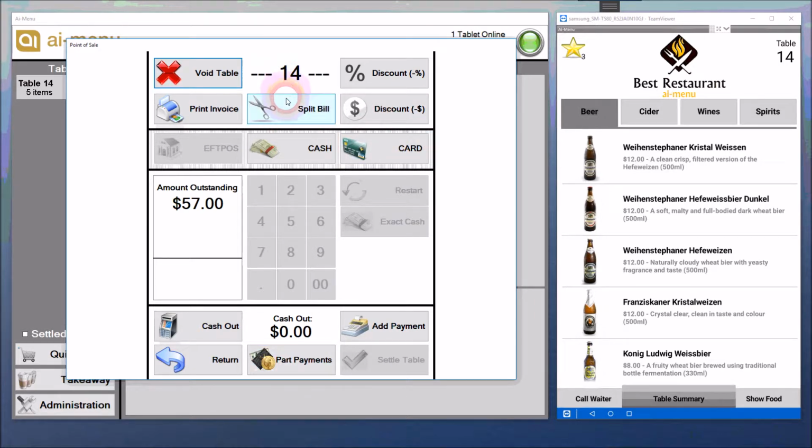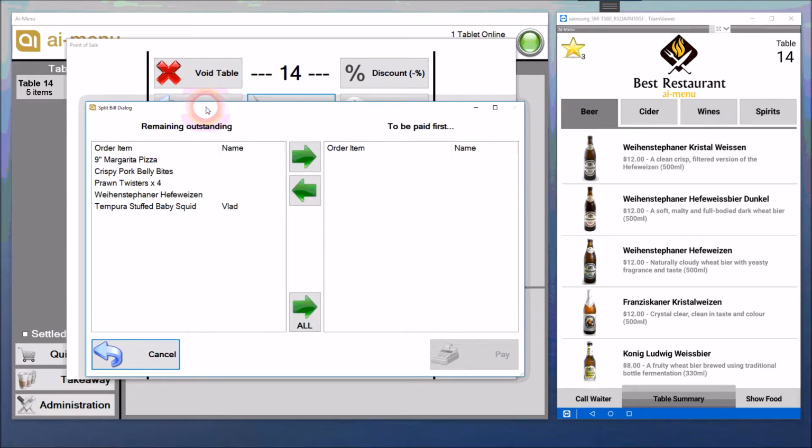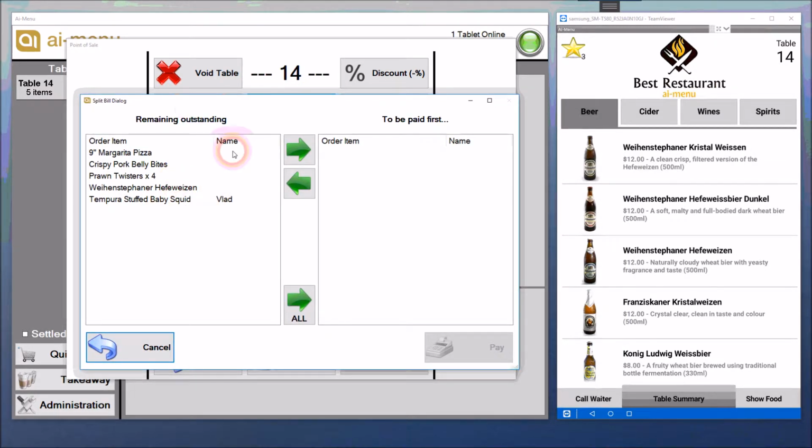One feature I do want to show is the split bills feature. That is really, really powerful in our system. If the customer puts their name in, the name will actually come up on the split bill dialog. So let's say you've got a huge table and everyone wants to pay for themselves, and of course every restaurant knows that that is a huge nightmare. Not with AI menus. Everyone puts their name in, and then whenever they come up to pay, they say, I'll have everything that Vlad had. Well, great. You click on that, you go everything that Vlad had, and there you go.